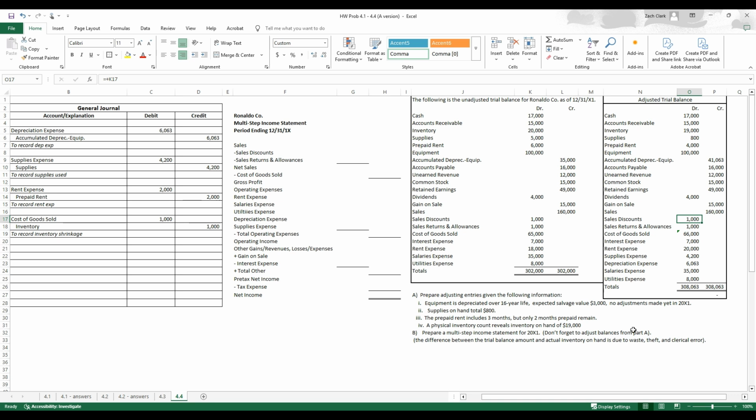From here, once we've done all our adjustments, we can go onward to prepare our multi-step income statement. All right, so with our multi-step income statement, we're going to come over and say sales. We're just picking all this up directly from our adjusted trial balance. Sales was 160,000. Sales discounts here we'll put in as just a negative number, as that's what shows on your solution manual too.